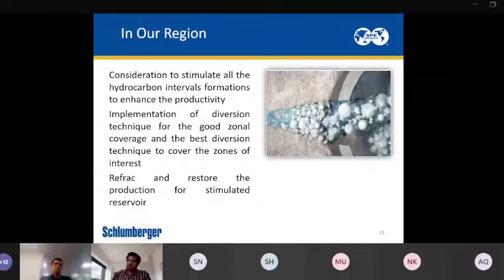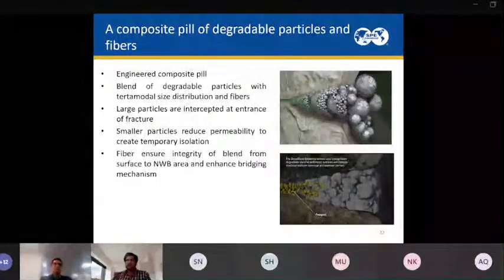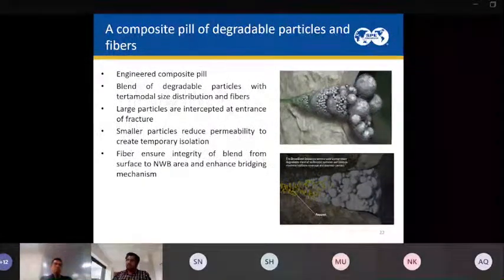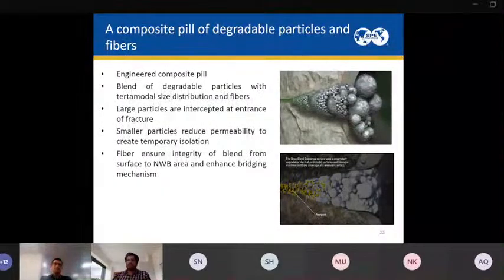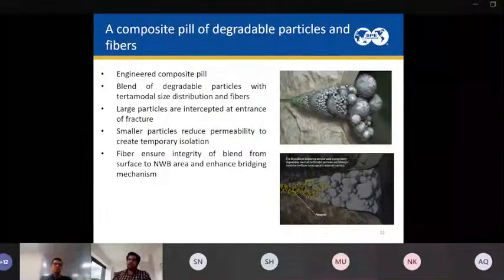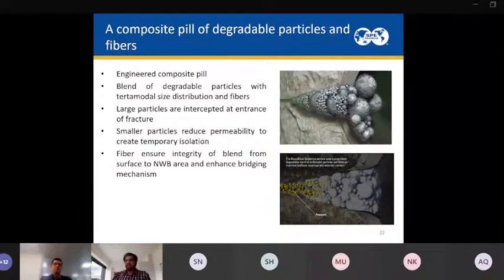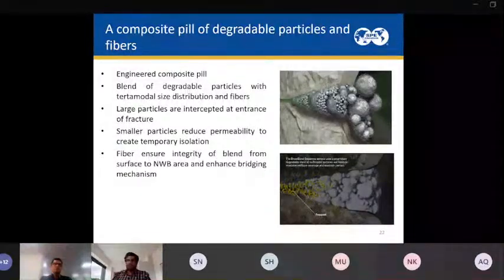So we have introduced a composite pill, which is basically a combination of degradable particles and fibers. It's an engineered composite pill, so it has a tetramodal size distribution. This size distribution basically consists of degradable particles in combination with fibers. We have multiple diversion techniques in place and in use, but this is one of the efficient techniques that Schlumberger is using, due to the tetramodal structure and the different sizes of the particles.